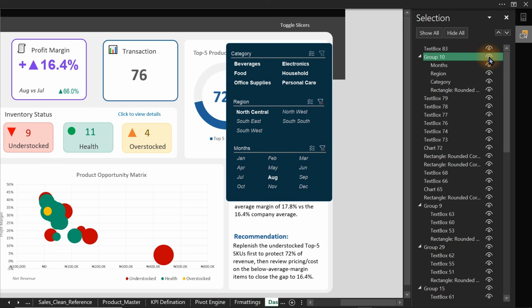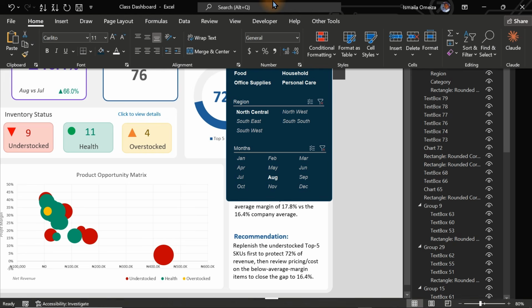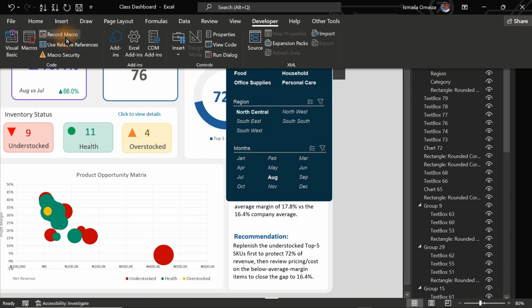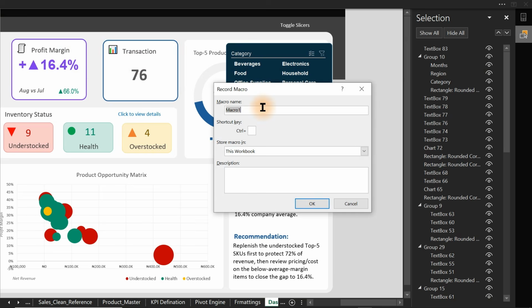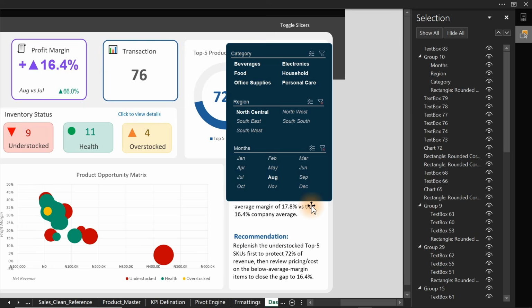So what we're going to do right now to make it once and for all, go to the top ribbon here, then click over the developer, then record macro. Then name your macro toggle underscore slicers. Then click on OK. Once you click on OK, you have just accepted to record your macro. Do this. It's recording right now. Whatever you do right now will be recorded. Don't click something else you don't want to actually be included into your macro.